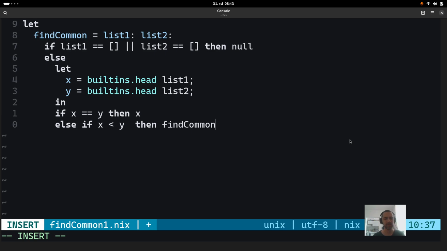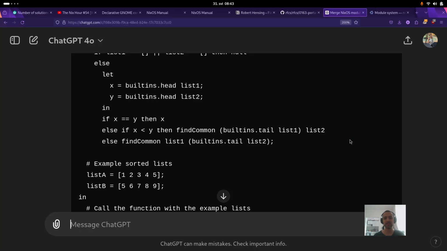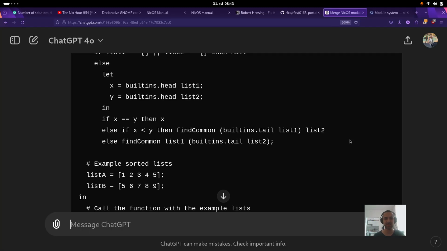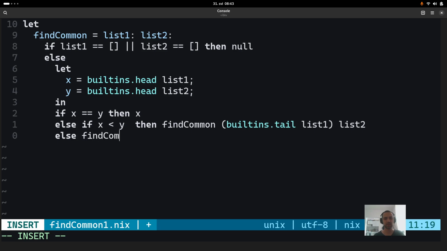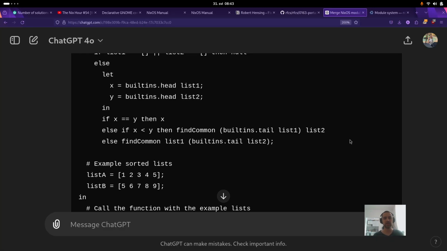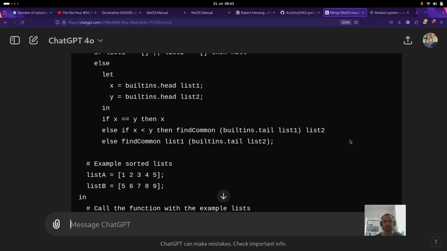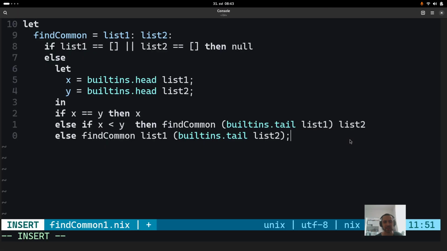So if x is smaller than y, then find common in what? In builtins tail of list 1, right? Find common builtins tail of list 1 and list 2. I was not sure how you write this. And list 2. Else, if this is not true, then find common list 1, exactly, and builtins tail of list 2. Exactly. Yeah.